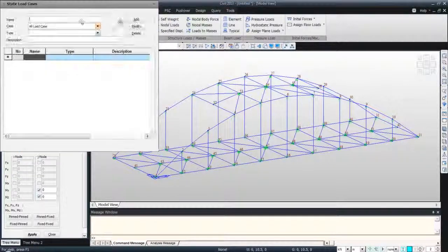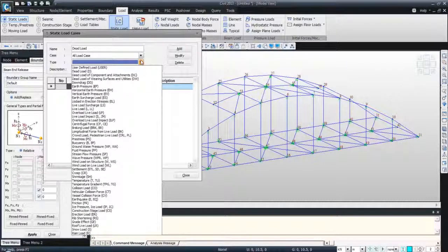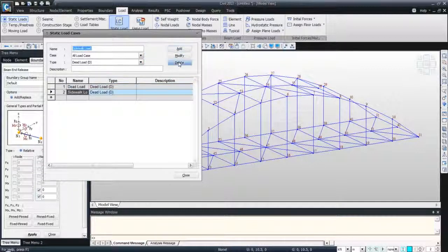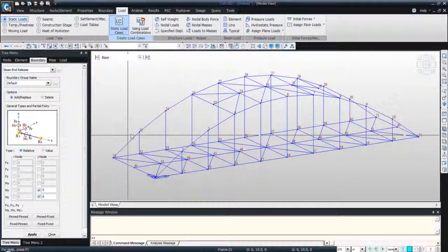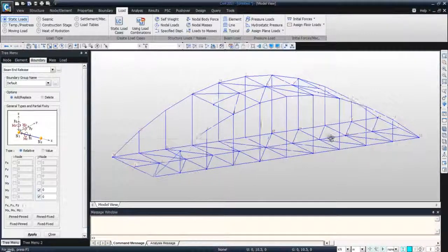So the load cases I will create are, first of all, the dead load. In the type of load, you see you can assign all these types of load. So here I just choose dead load. And the sidewalk load, which will also be dead load. Apply. Oops. Okay.